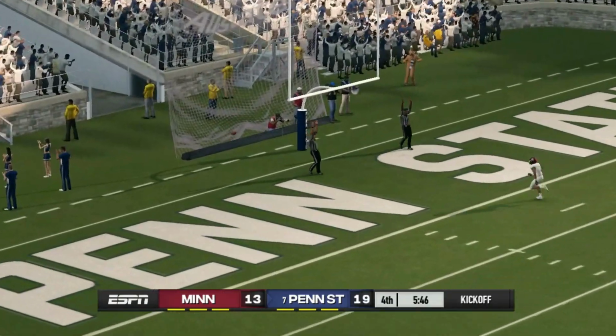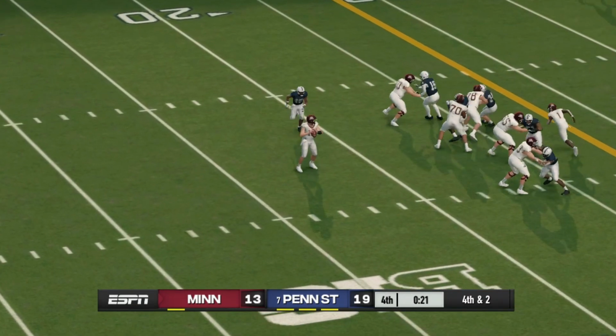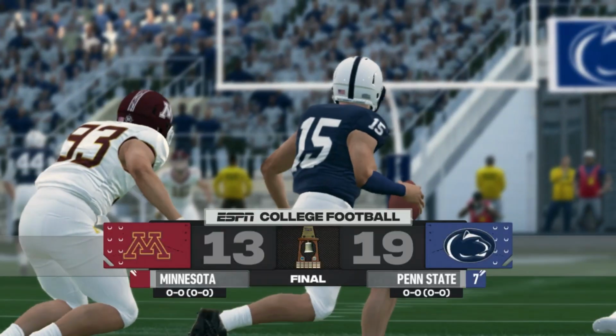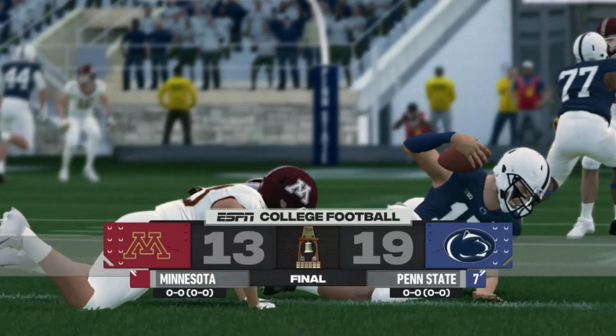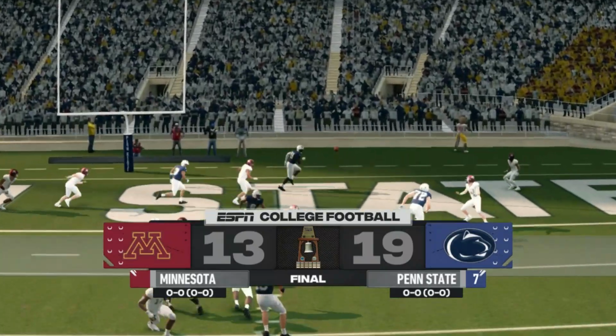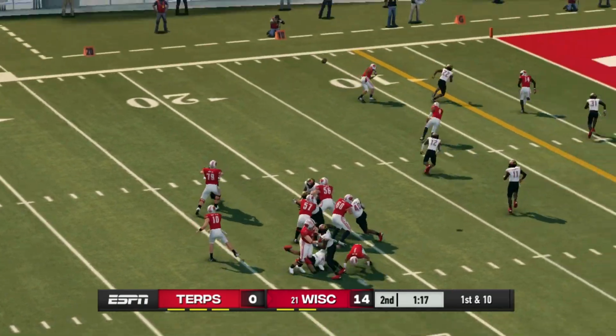I know Lambert Smith is gone. So Penn State here gets a field goal to make it 19-13. But Minnesota would have a chance. They do get stopped, though, on 4th down, and they're not going to win it. Penn State will survive. An ugly game, 19-13. Who will they play? We've got Maryland and Wisconsin up next.